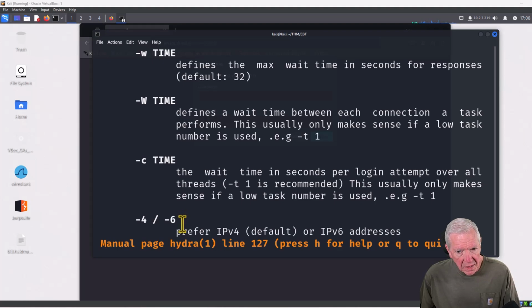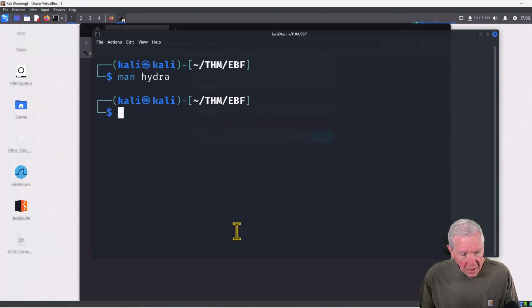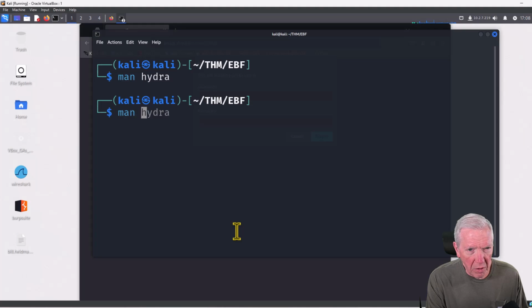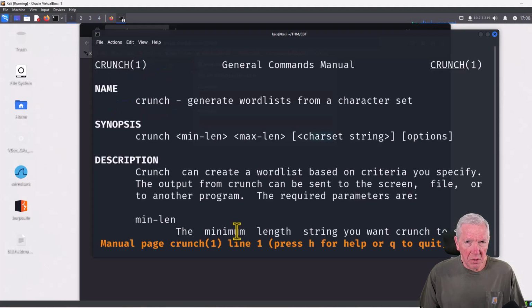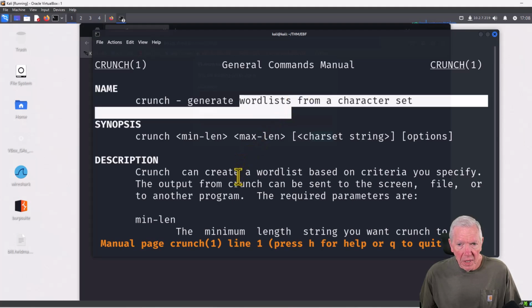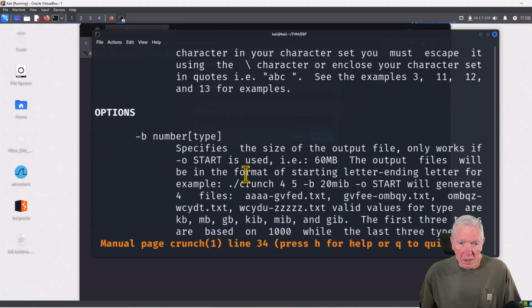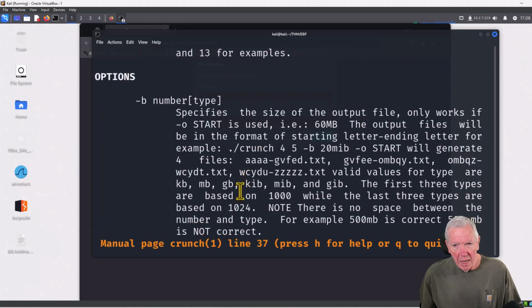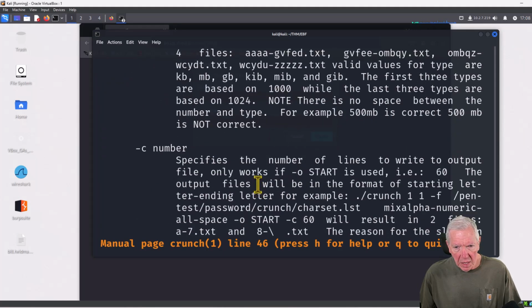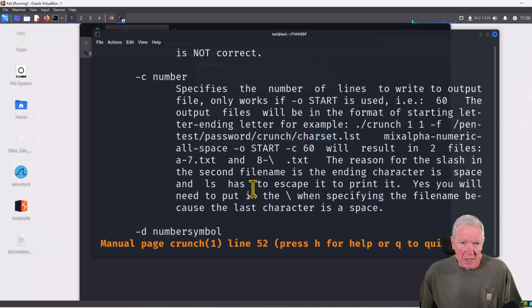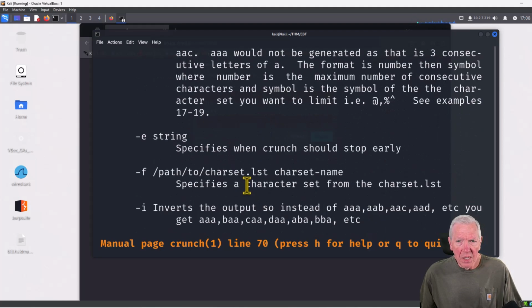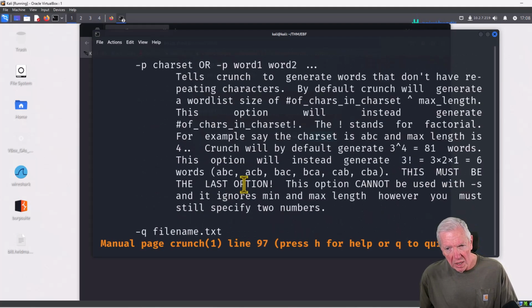So if I'm going to quit to get out of here, Q. If I do a man page on Crunch, Crunch is strictly nothing more than a word list generator. Works really well. And so you have the ability to use Crunch to make yourself a custom word list. And you should probably go through and read about this and maybe look at some examples of how people are doing this, because it can get confused trying to make Crunch do what it is you need it to do, and it can get very, very large.